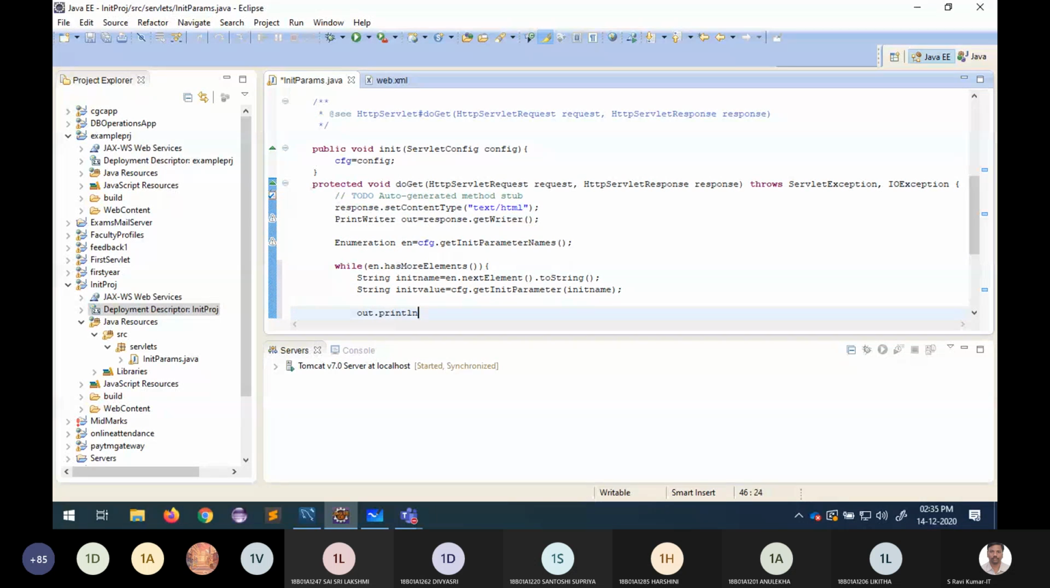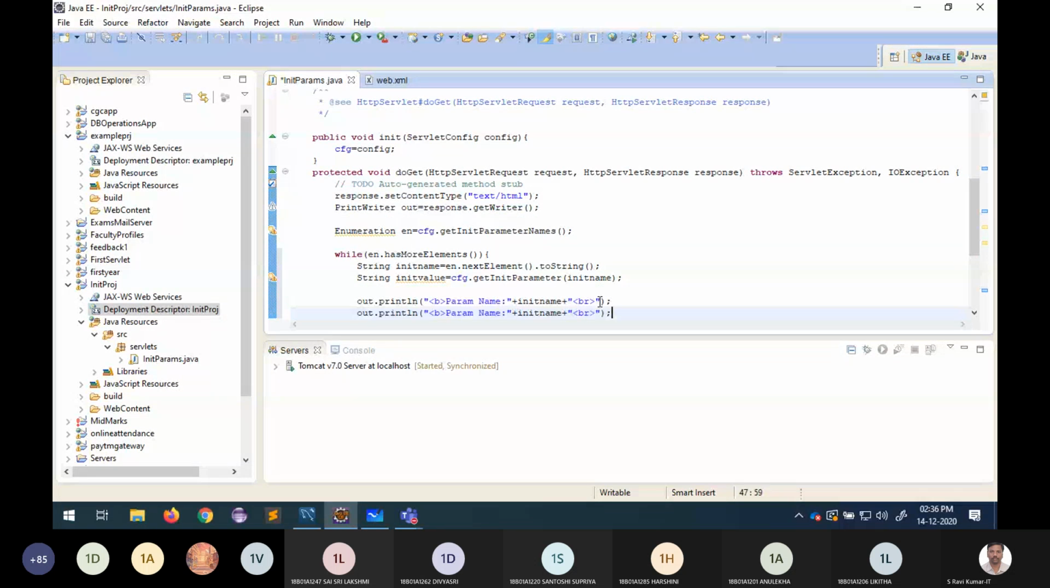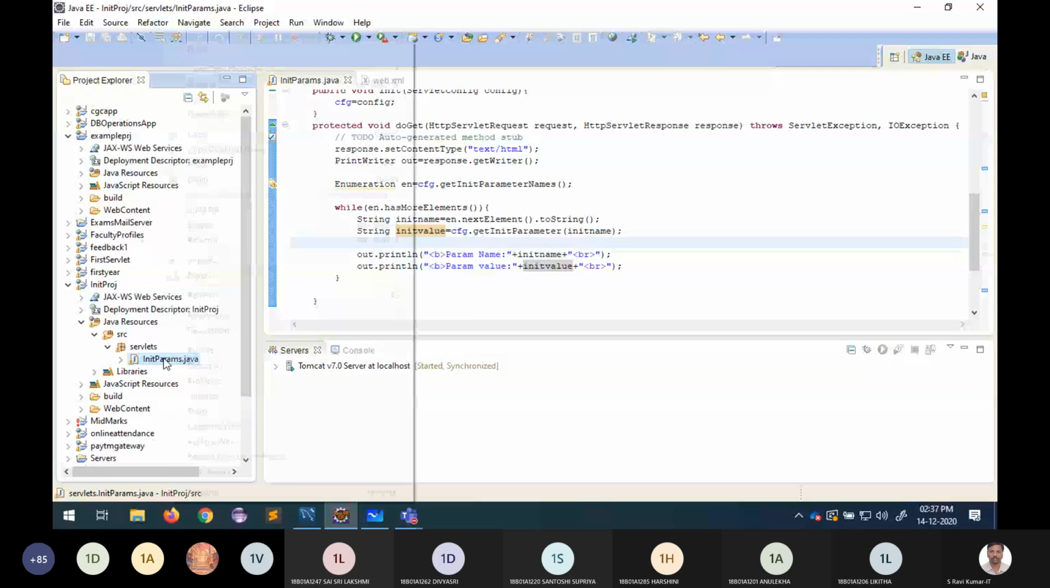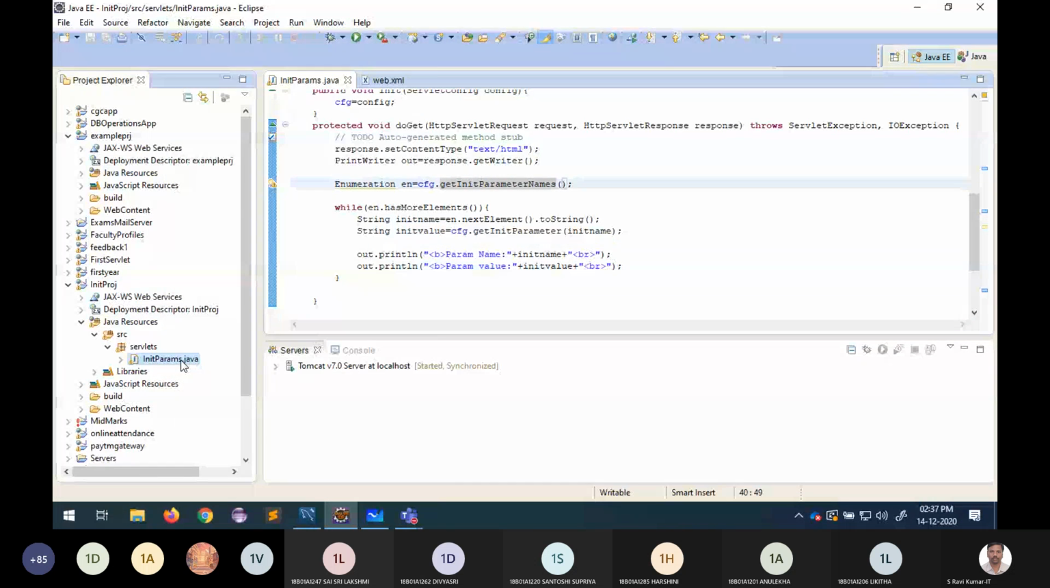Then I print these details of the initialization parameters on the web page: parameter name and parameter value, with the init name and init value. I have saved, and I am running this program.